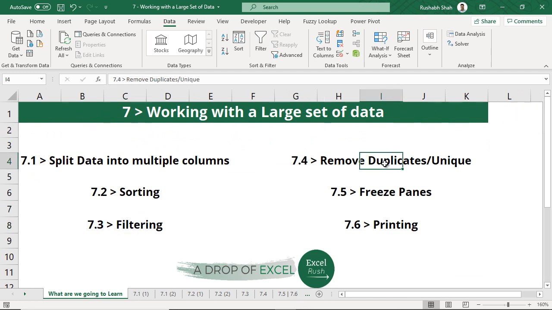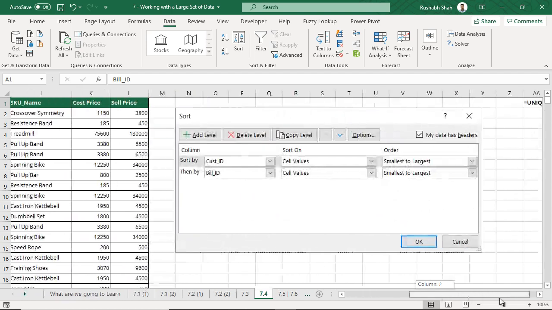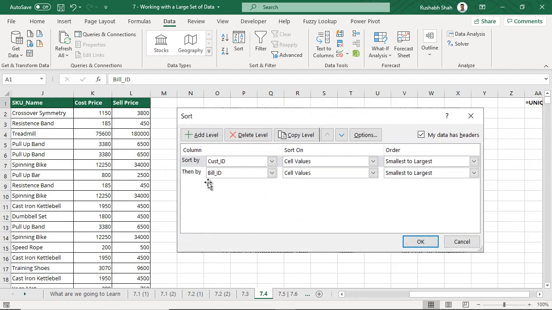Moving on. Remove duplicates and unique. 7.4. So what we are now going to learn is removing duplicates. Now when you look at this data, it is having multiple orders together. So first what we are going to do is we are going to sort this data by customer ID and bill ID. Alright, customer ID and bill ID.